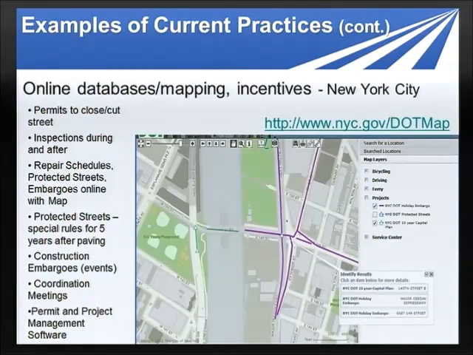This is another example. I mentioned New York City there. They do an online mapping, and a couple other places like Baltimore have also tried using software for online mapping, and they get different entities to input their projects' data into there. They come up with an agreement like an MOU to input the information. And then they've got the usual things like permits and inspections that generally happen everywhere. But they also put a repair schedule online, and then it gets recorded on this map so they can identify where there might be conflicts coming up. A couple of things that I'll mention, that they have a protected street area.